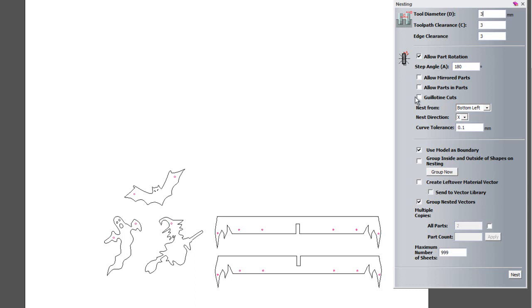I can also allow guillotine cuts. Let's say for instance if I had straight edges and the cutter would just run straight across the sheet using this straight edge just to cut the parts out. It's quite useful for cabinet doors, say for instance.